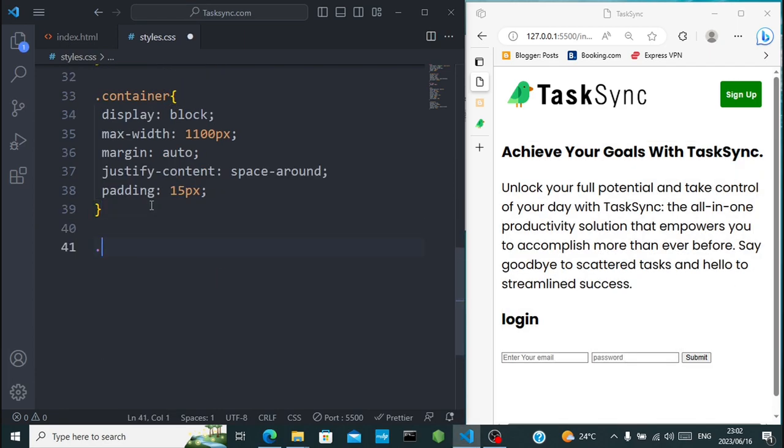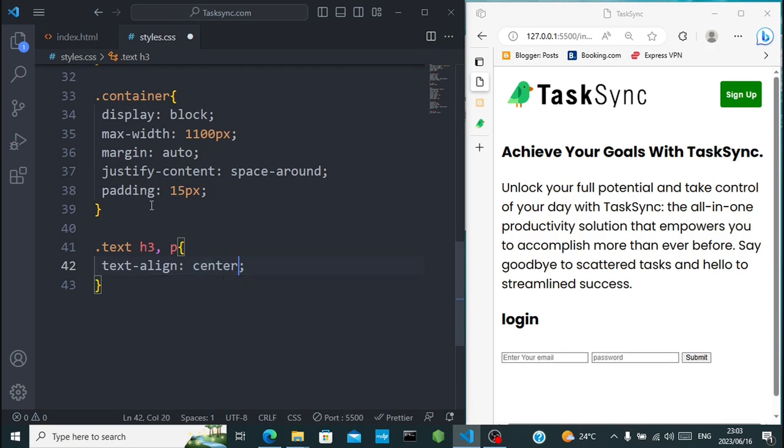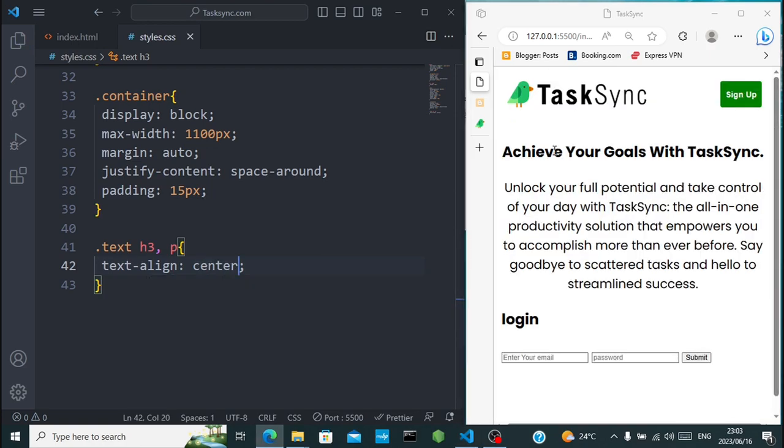I want to select the text within the div, the text within our container, and I want to select the H3 as well as the P, the paragraph. For selecting those, I'm going to align them to the center. I'm going to center both of them so that they appear more styled.